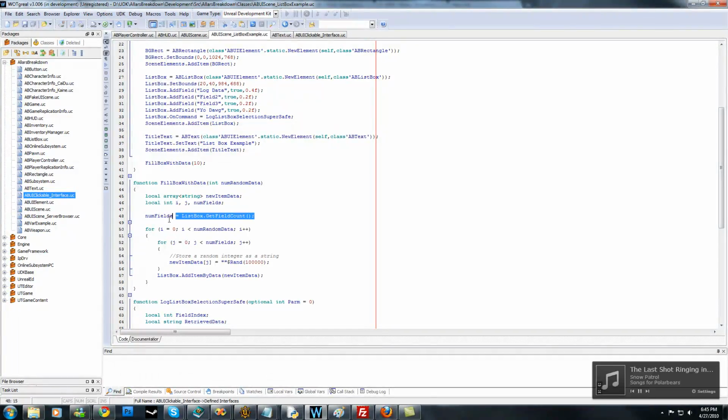But for me, I'm just creating that thing manually because I need the num fields to loop through anyway. As you can see, I'm just making random integer strings because that's really easy to do. Then once every array of strings is set, I just add that array of strings to my list box by calling add item by data. Data is usually an array of strings, and add item is usually a list item structure. And that's declared in list box.